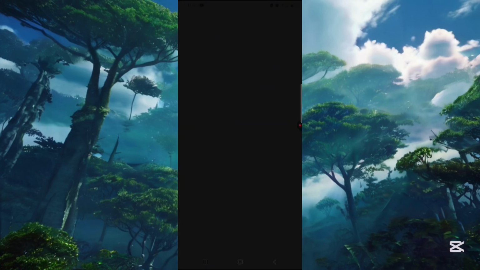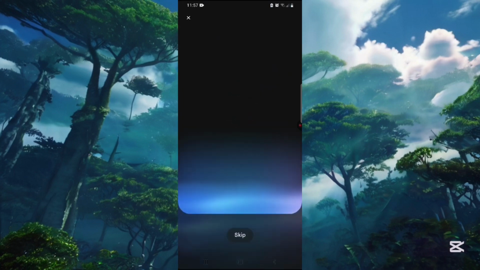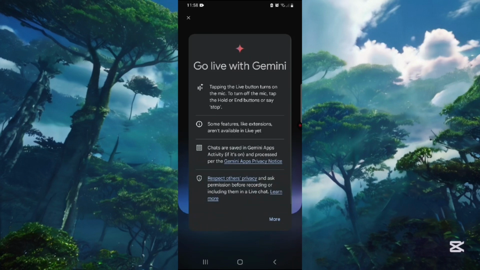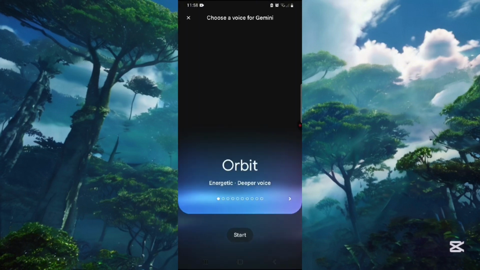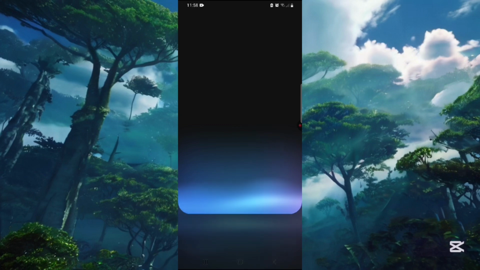Here you can also go live with Gemini. Gemini also has this feature in which you can go live with Gemini. So let's see how it works. Here they take permission to let you go live with Gemini. You can accept that by clicking on more and then OK. Now they will suggest different options of voices. You can choose any voice that you want to set for Gemini.